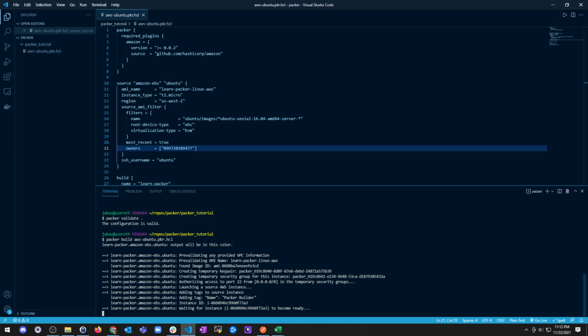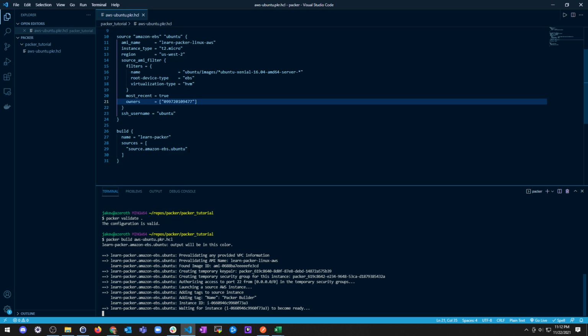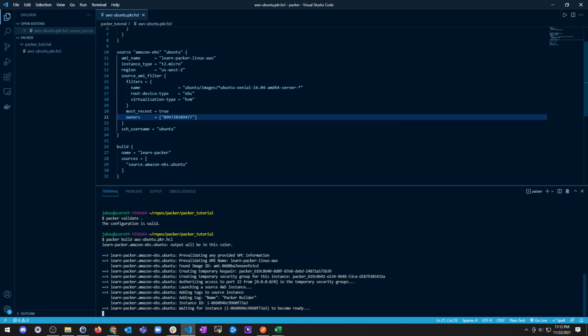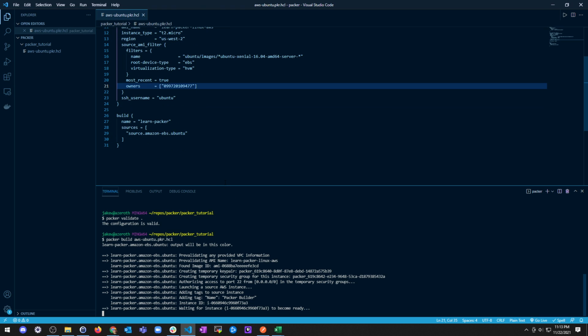The name Packer Builder. Where did I get the name? Packer Builder. I wonder where I got that. I don't see that anywhere. I couldn't tell you. But it has a name. An instance ID. Waiting for instance to become ready.